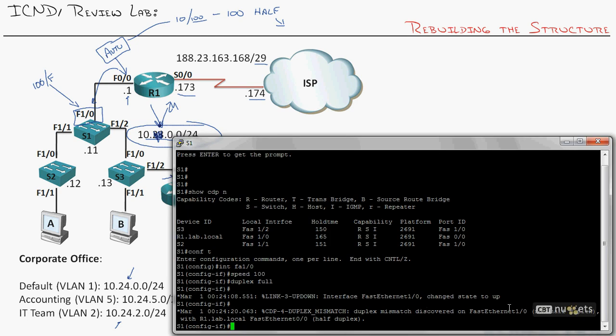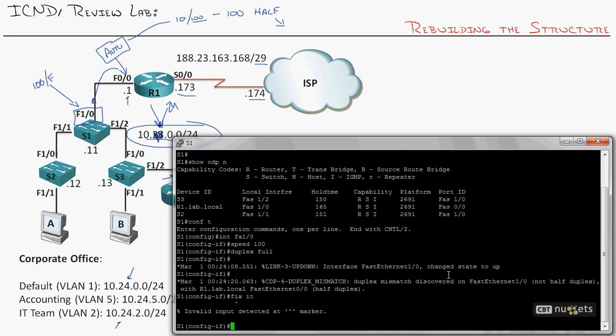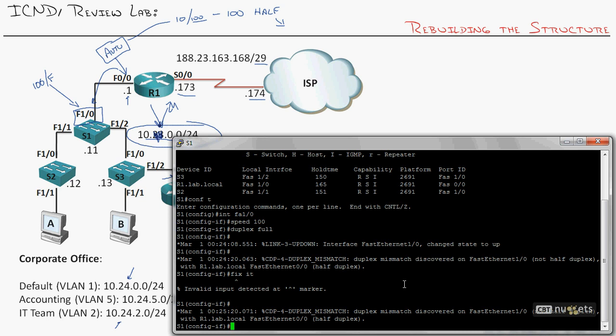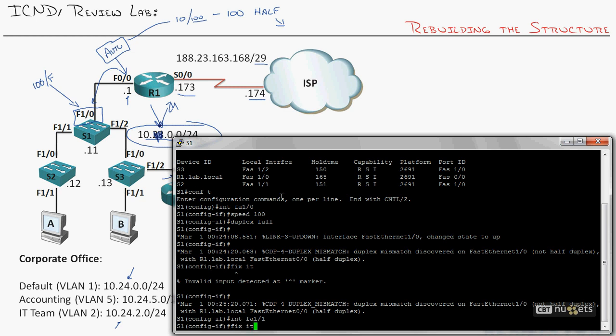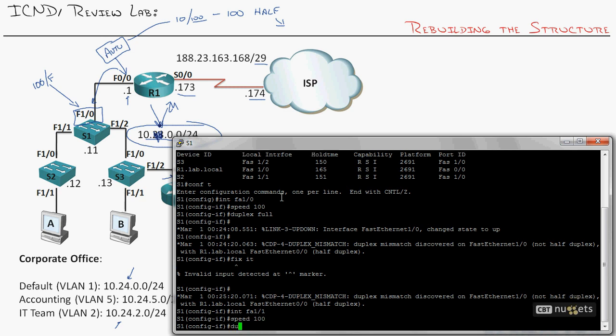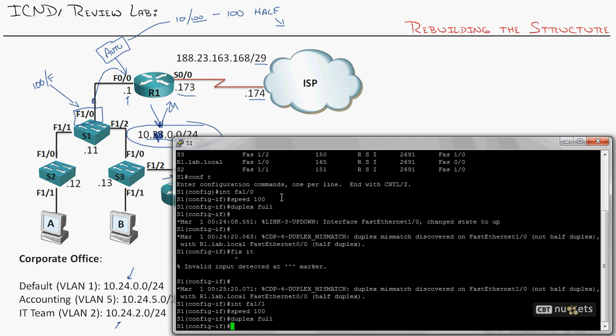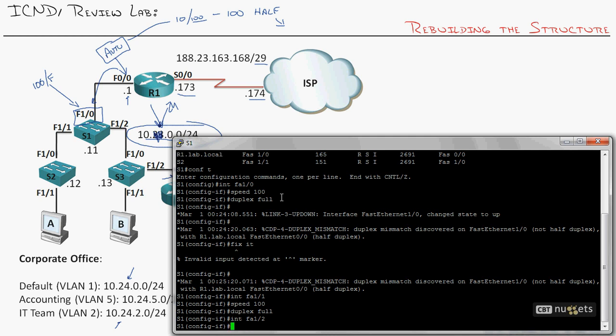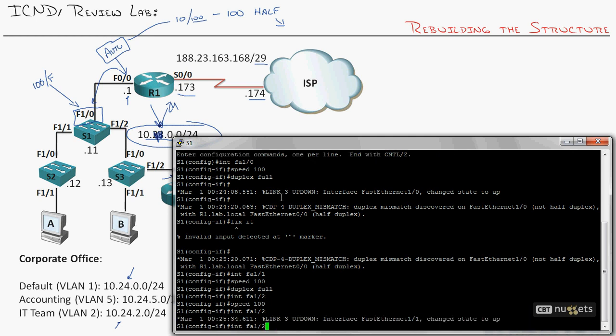It's funny too that CDP is like, hey, I've discovered a duplex mismatch. You would think that Cisco would have a command like fix it, or duplex fix or something. Like if it detects it, can't it just fix it? But obviously not. So let's fix the other two. I'm going to go into interface fast Ethernet 1/1, which is going down here to switch 2. Do speed 100 duplex full, and then into interface fast Ethernet 1/2, speed 100 duplex full.